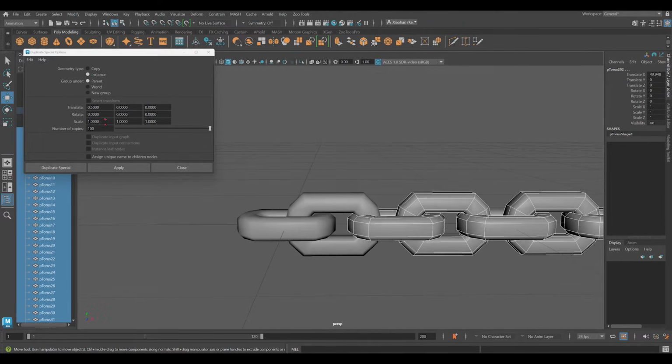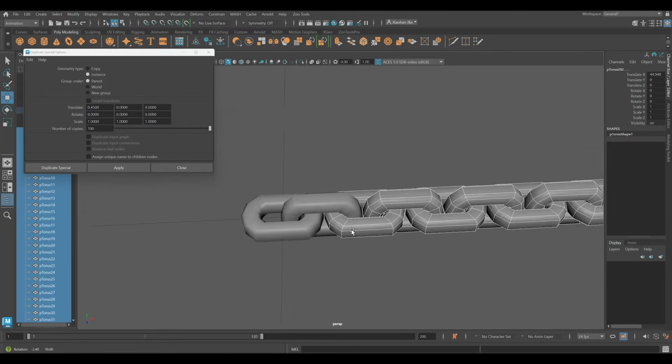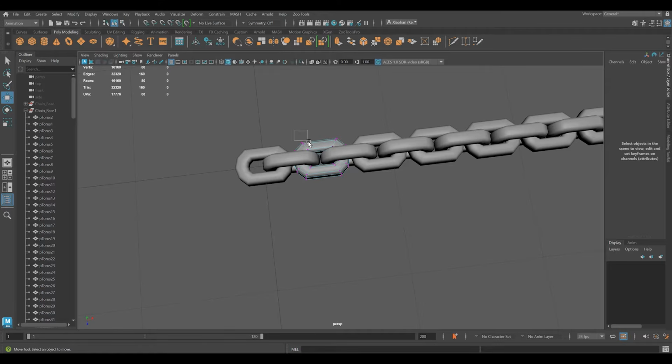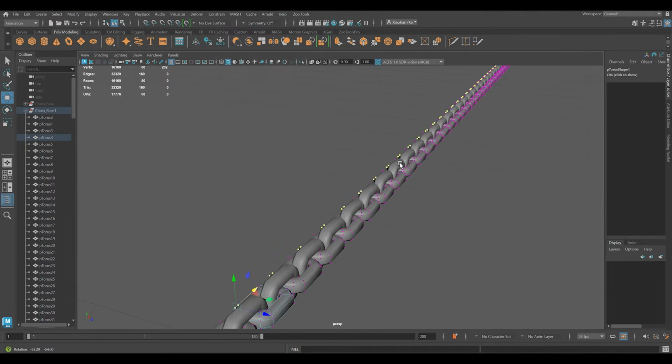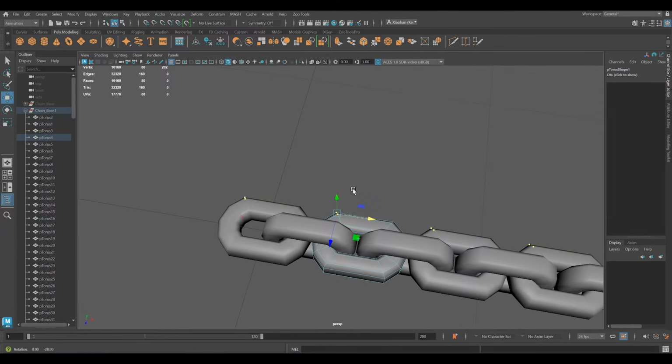0.5 is a bit too far. Let's try 0.45 instead. Perfect. Since I chose Instance, editing one of the models will affect all the others. If you want to do the same thing, remember not to delete history after duplicating.